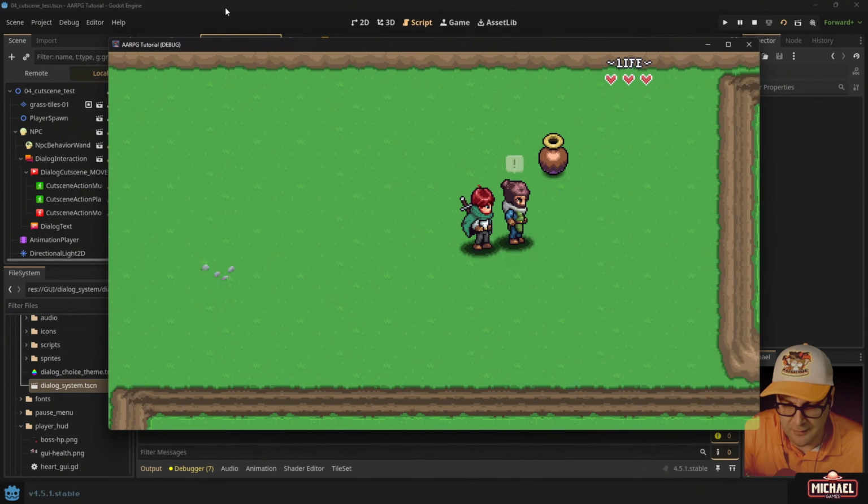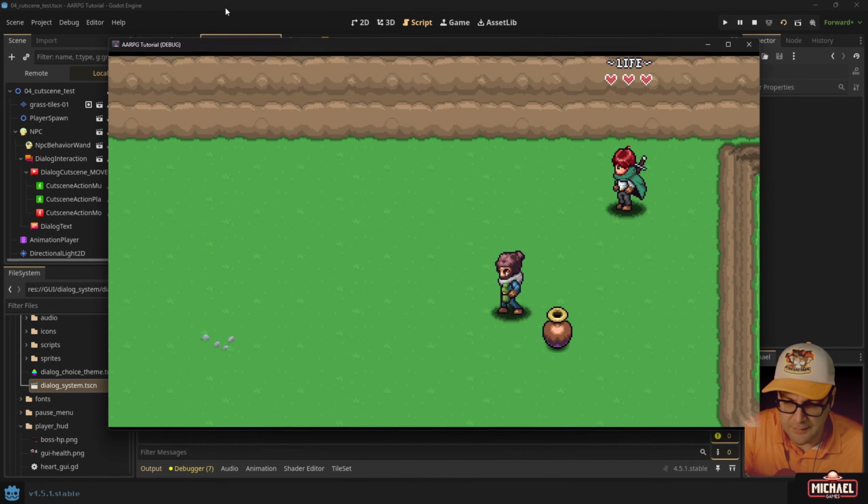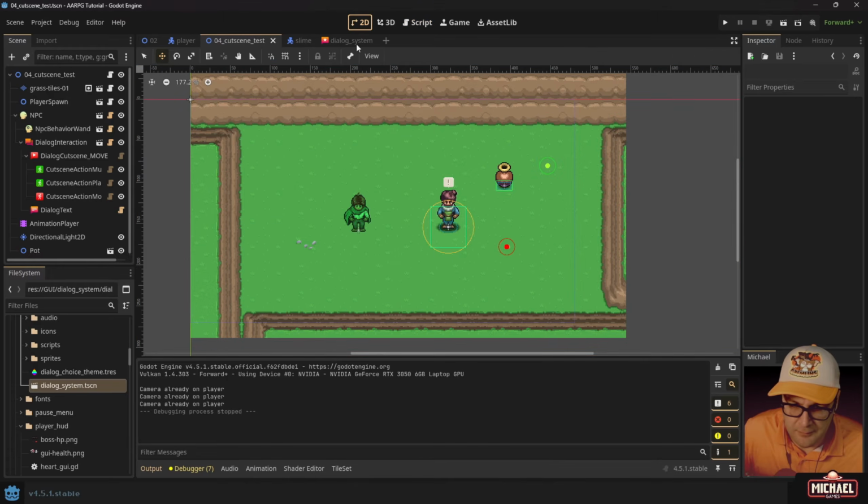Those black bars, they look gross. We've got to fix that. But here we go. They turn on. And then they go away. Now, I think one thing that's happening is we're playing that end animation or some animation when we don't necessarily want to.